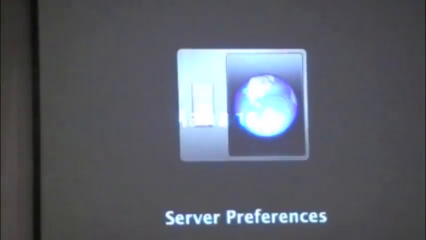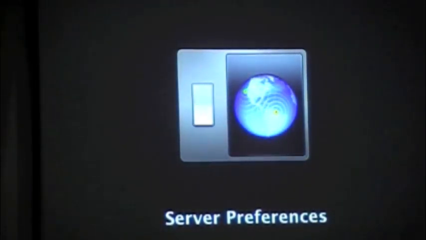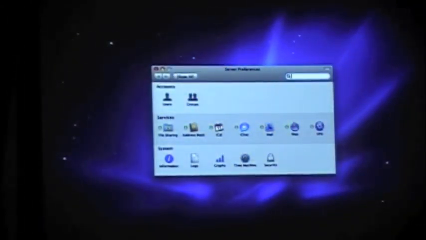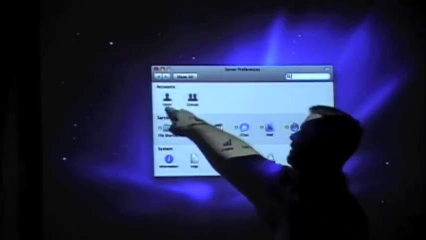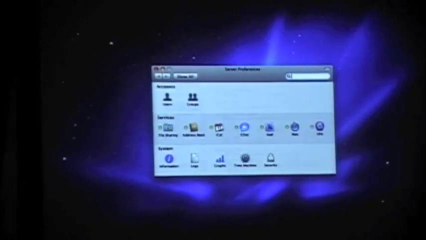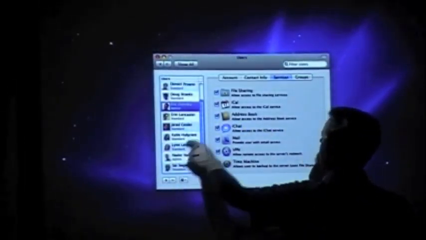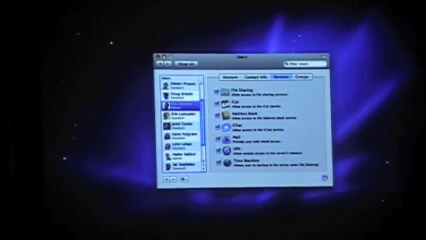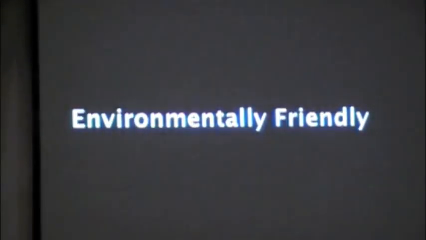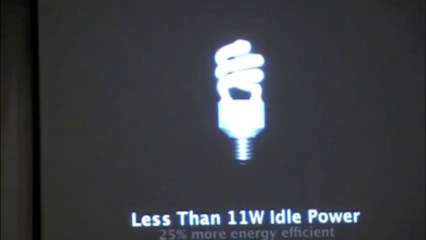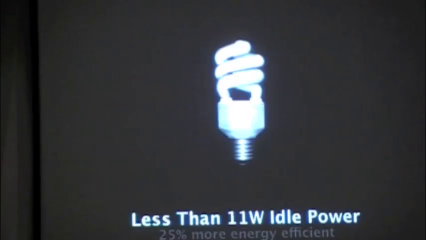And management is quite easy. As you can see here, if you want to set up a new user, somebody gets hired into the office, you click here and add their name into the list. You click the plus down at the bottom, and you tell it what groups you want them to be in and what services you want them to have access to, and they're set up and running, and they can log into it over the network. Very, very straightforward.